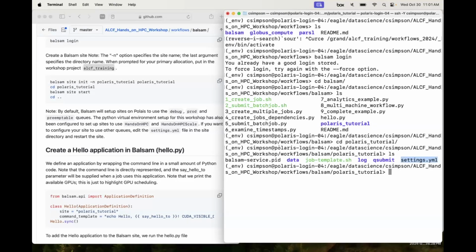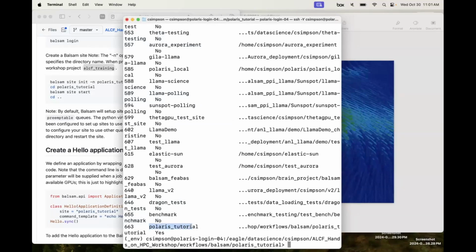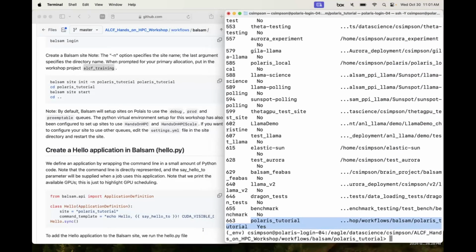You might need to touch the settings for other things, but we won't do that in this demo. I've already activated my site. Once you do Balsam site start, it will also store the process ID on the machine of where your Balsam service process is running. So I've already done Balsam site start, and you would need to do that. And then you can see the status of your site if you do Balsam site ls. I have a ton of sites, so it's a bit messy, but you can see down here I have Balsam Polaris Tutorial, and that is active. It has a yes. So we're good to go.